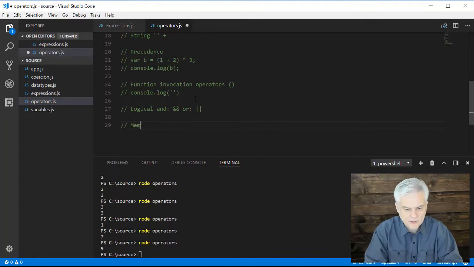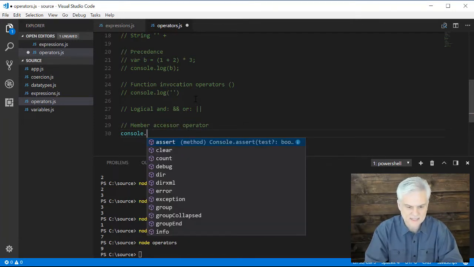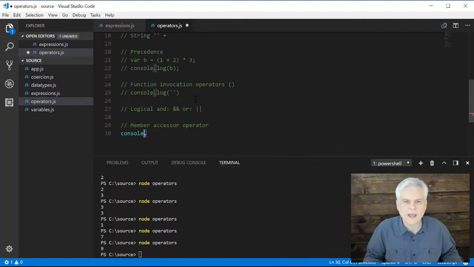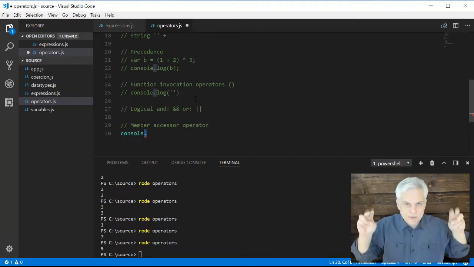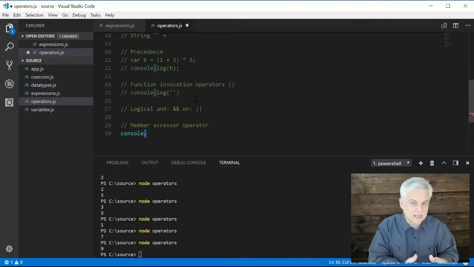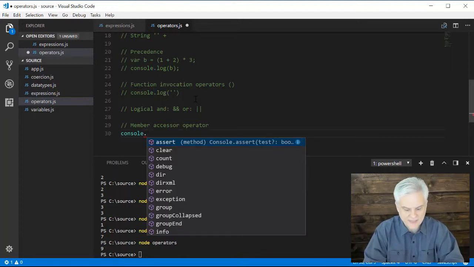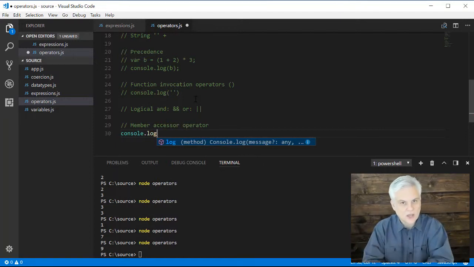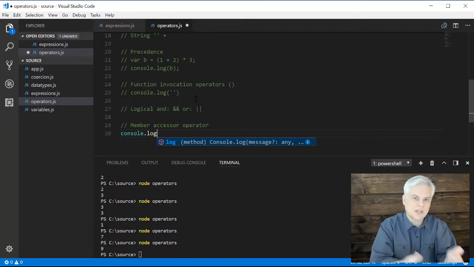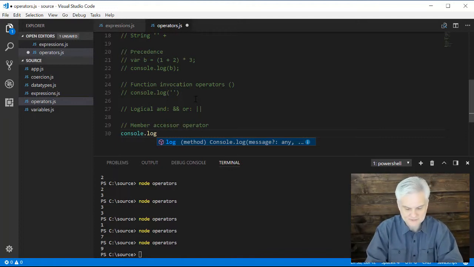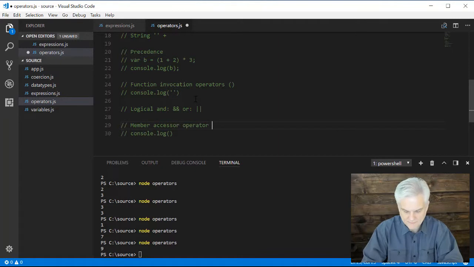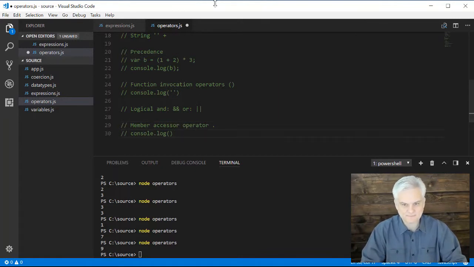There's also the member accessor operator. So when we did console.log, if you look at IntelliSense as I hit the dot on the keyboard, there's that period. Why are we using a period there? That allows me to access the various members of this object. And we'll talk about objects, and we'll talk about properties and functions or methods of objects soon. But that's what allows me to access the log function of the console object inside of JavaScript. So here again, comment that out, but we'll use the period for that purpose.